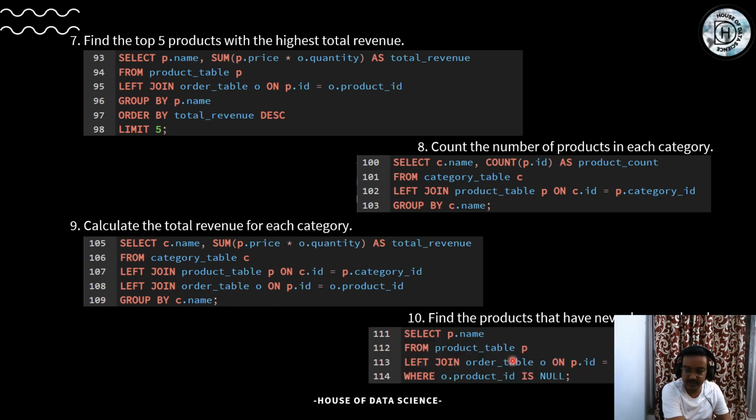Now products which have never been ordered. So here is the catch of the left join. Whenever you are joining with the first table, remember I told that we want to see the orders which are never placed also, which are never ordered. So in that case we use a left join. Now if nothing is coming from the second table, which is the order table, o dot product ID is null, that is we get those product names which are never ordered.